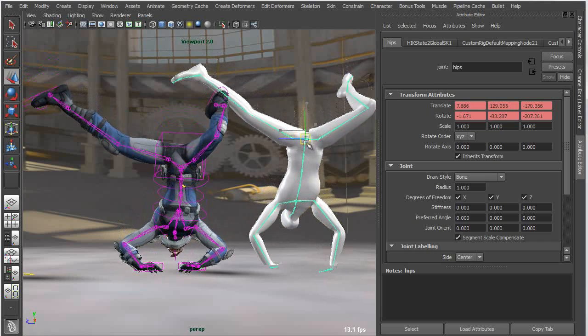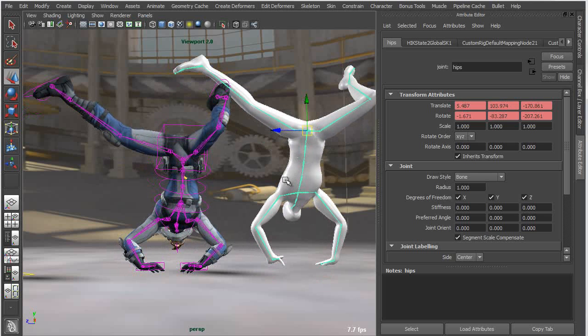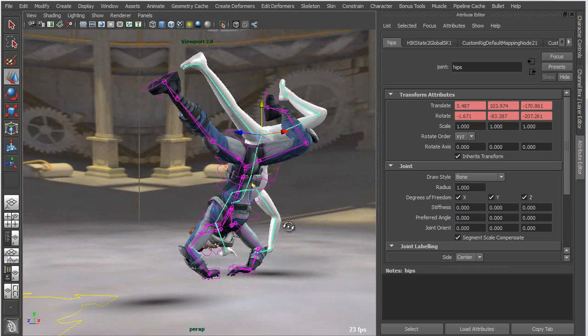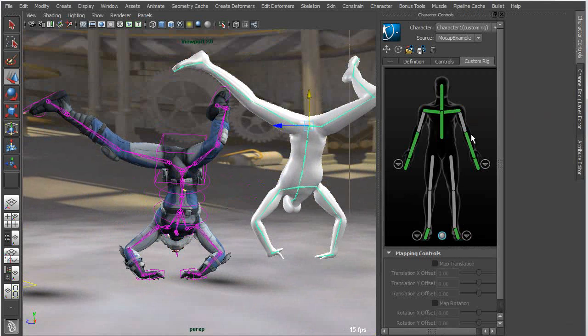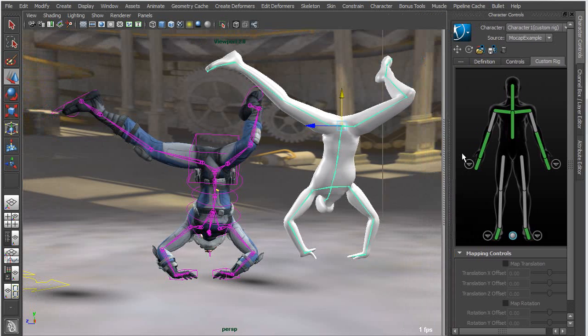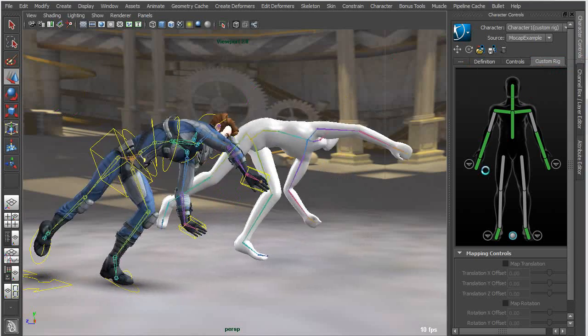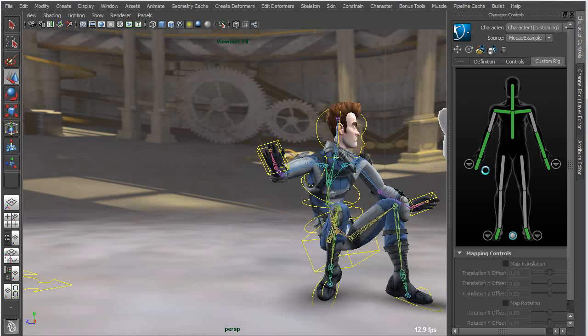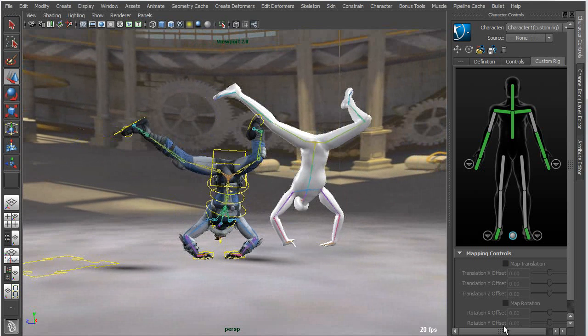If I move it down, the wrist will contact the ground and then the arms will react. Now I have the same controls on the feet as well. And then ultimately I can take all this and bake it to my custom rig. If I wanted to take this a step further, I would come in here to my character controls, go under my bake settings, and simply bake that to the custom rig. That will transfer all the animation from my original mocap object and apply that directly to the rig.